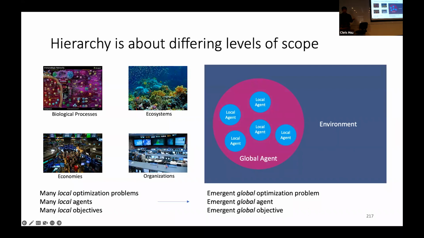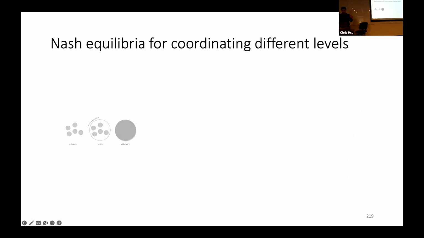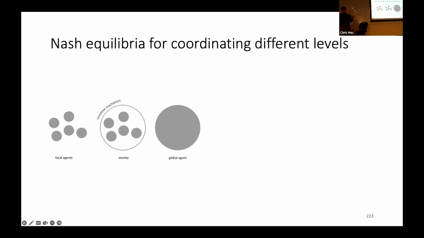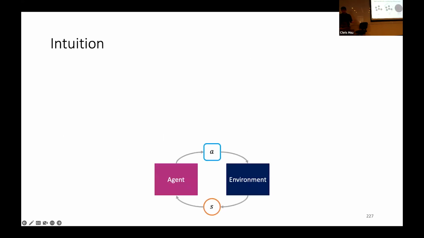And many large-scale systems follow this structure, where the global optimization emerges as a consequence of solving many local problems. So concretely, our goal is to construct an incentive mechanism in a way that the Nash equilibrium of the local agents coincides with the optimal solution of the global agent, such that the society of local agents can be faithfully abstracted to solving the problem of the global agent. This can keep going for more levels in principle, where we build higher level societies corresponding to different levels of scoping.